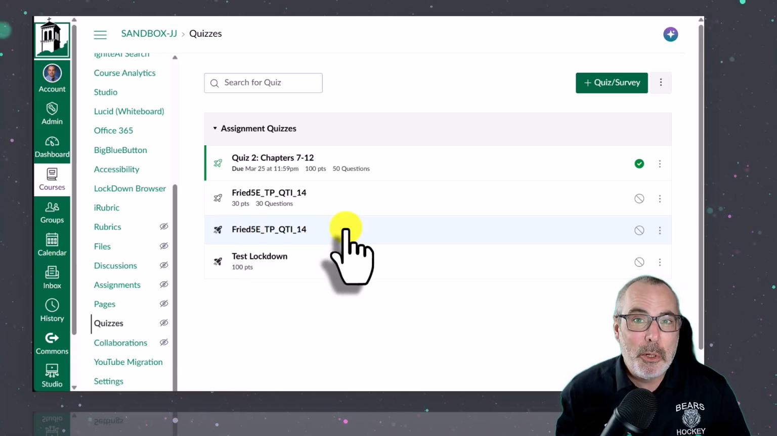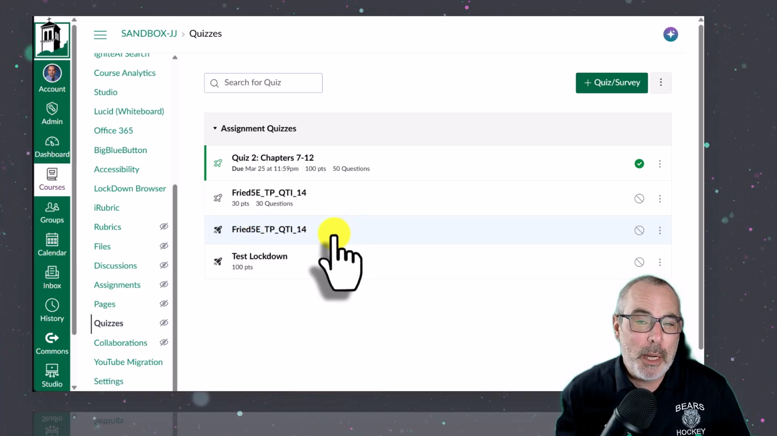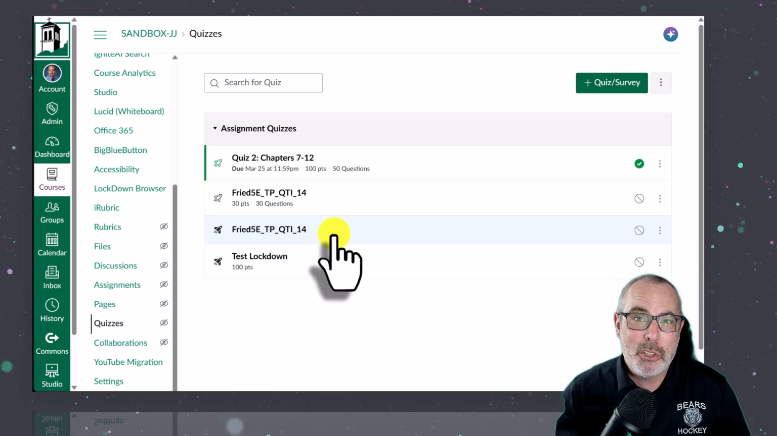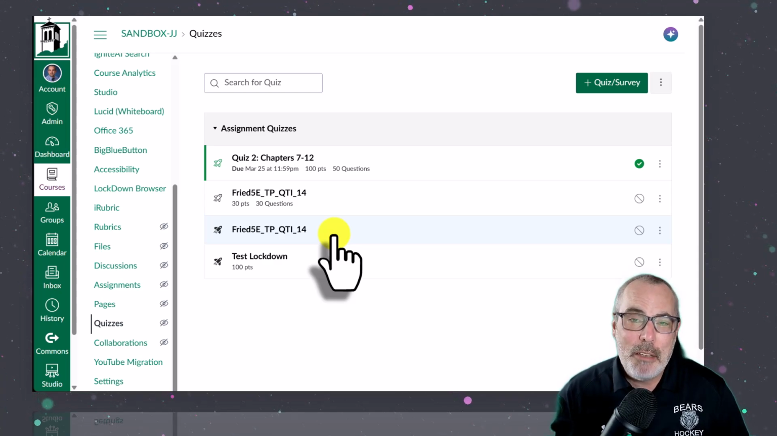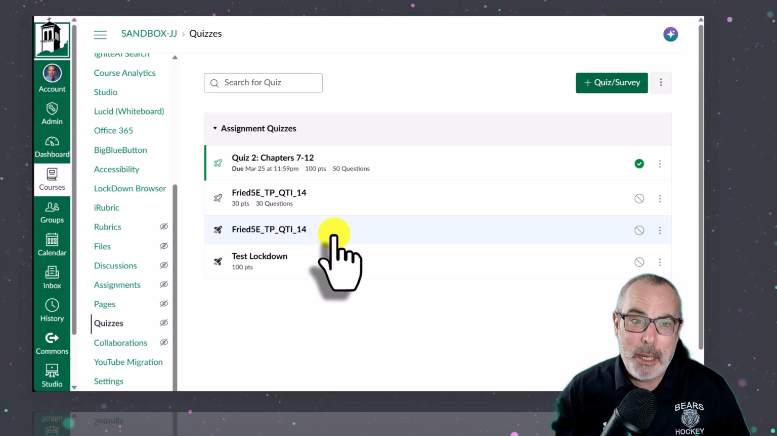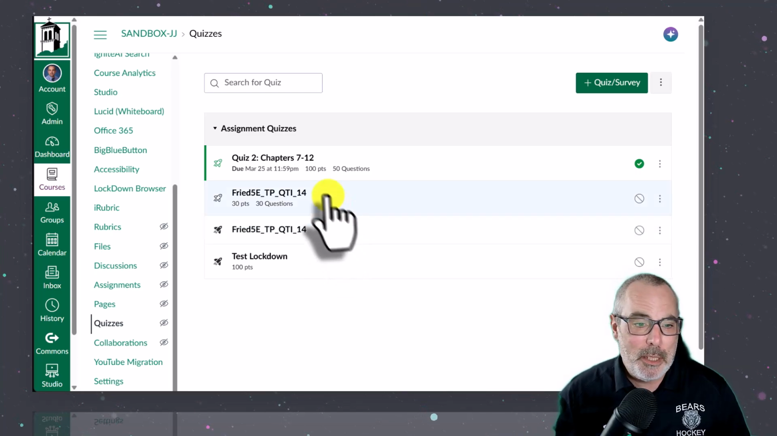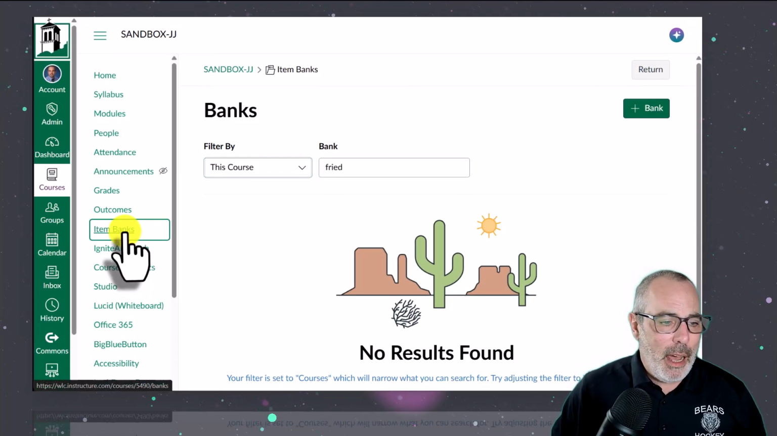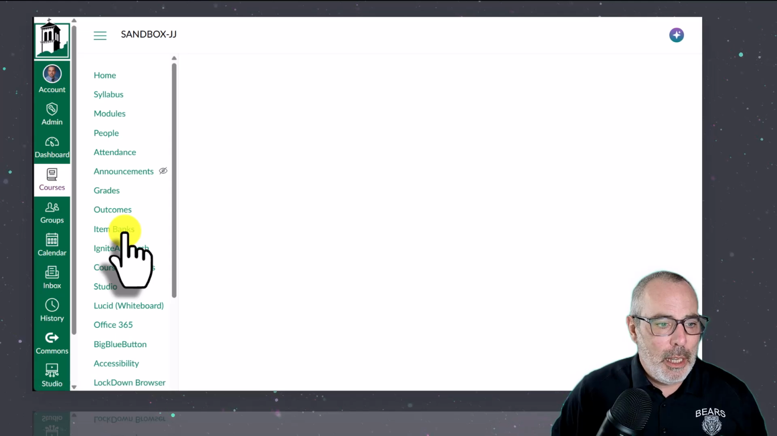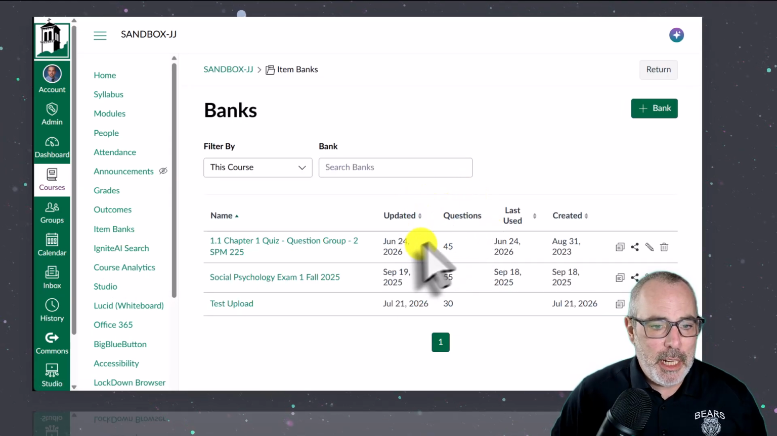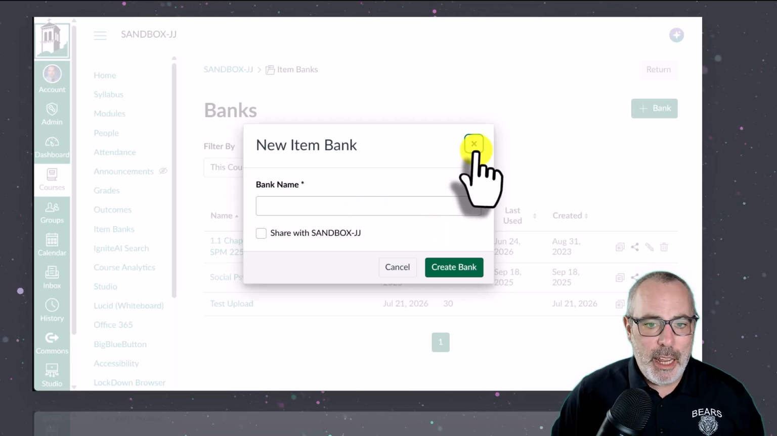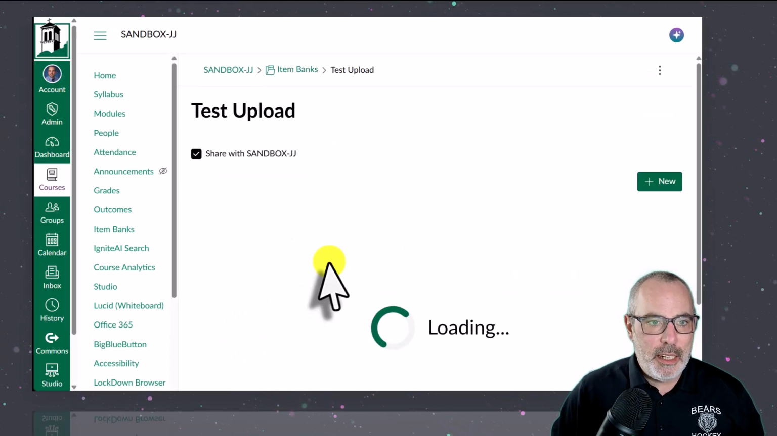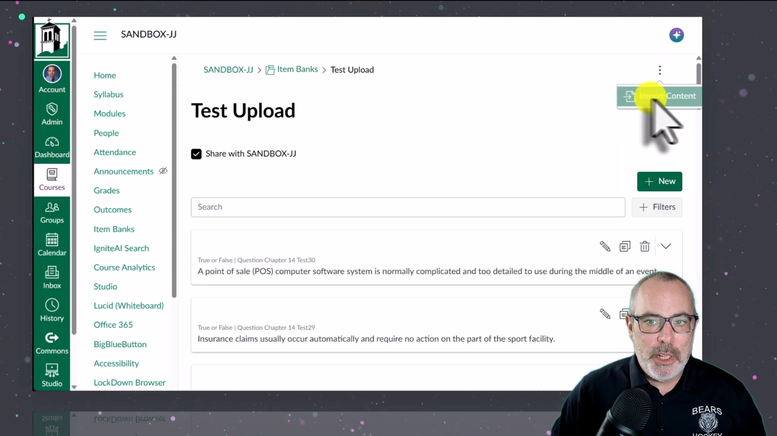It's a little bit more tedious to do afterwards, so I recommend getting them into item banks to start with, and then using those item banks to create quizzes, even if it's a quiz that is going to be the same from semester to semester. But I have had to do this by coming in and creating an item bank from scratch, giving it a name, and then once inside that item bank, I am going to import it.